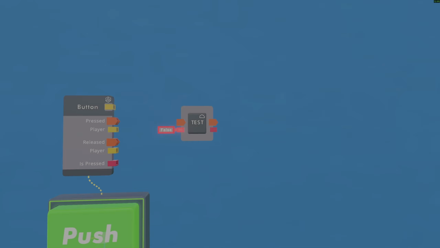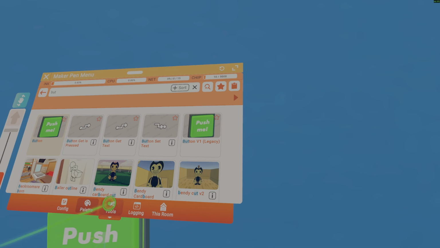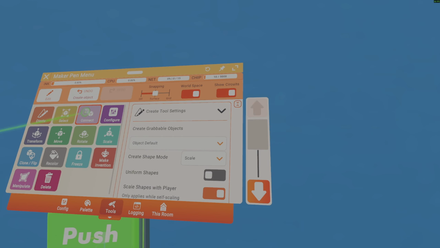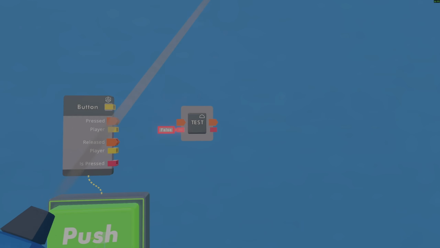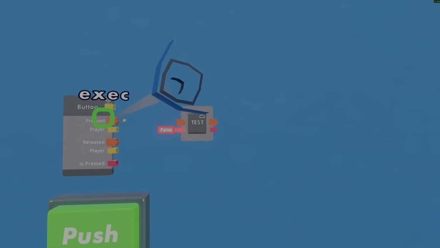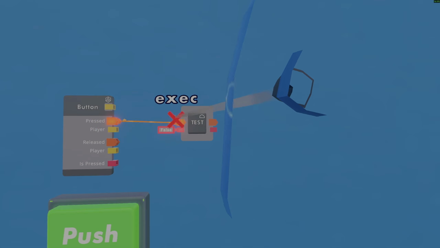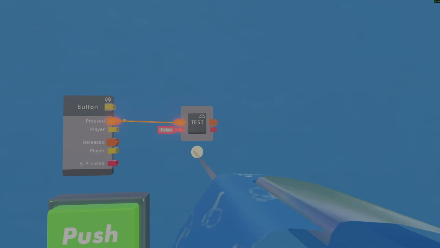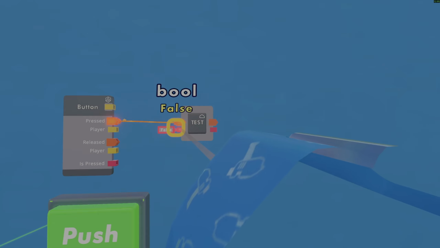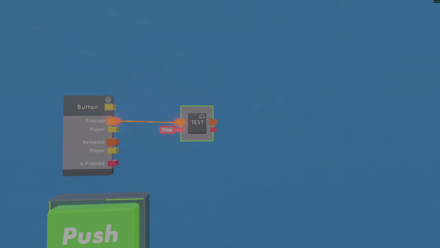Next, go back to your tools and click the connect tool. Now the little beam is white. Wire the orange execution from the button to the orange execution on the test. Then just tap this with the connect tool. All you gotta do is just tap it.